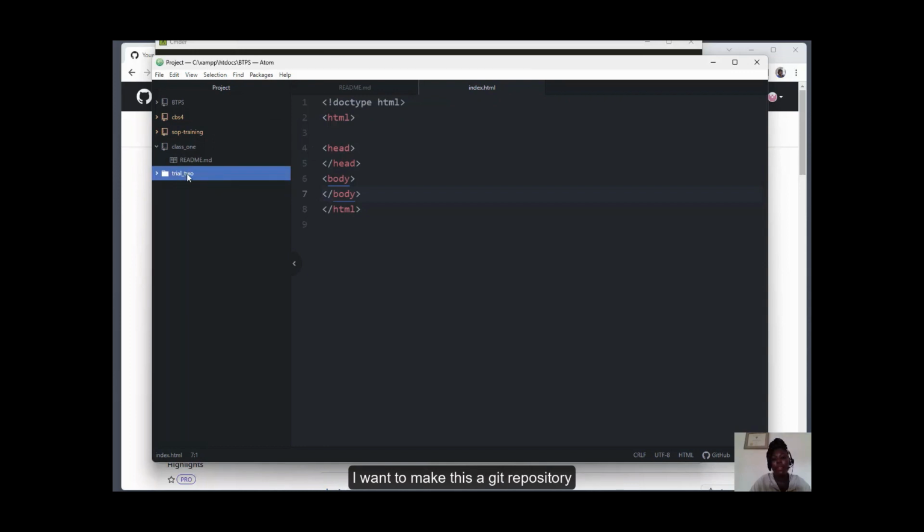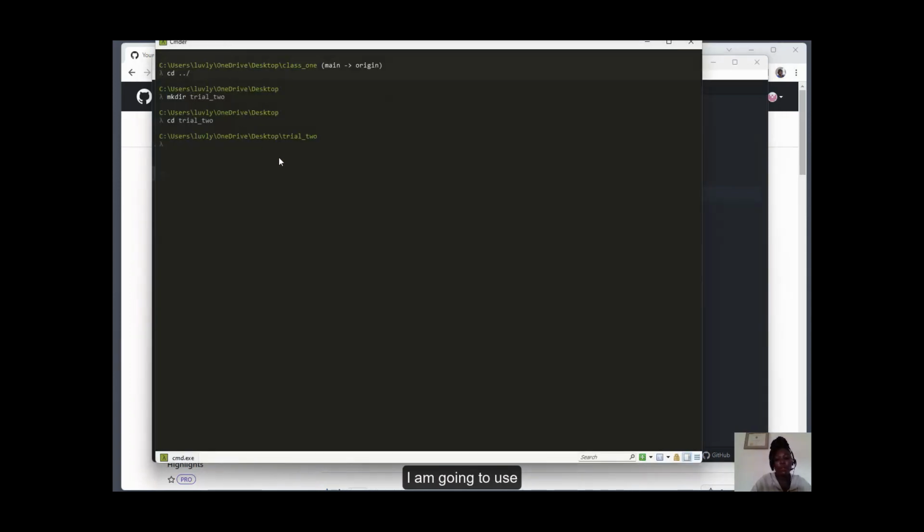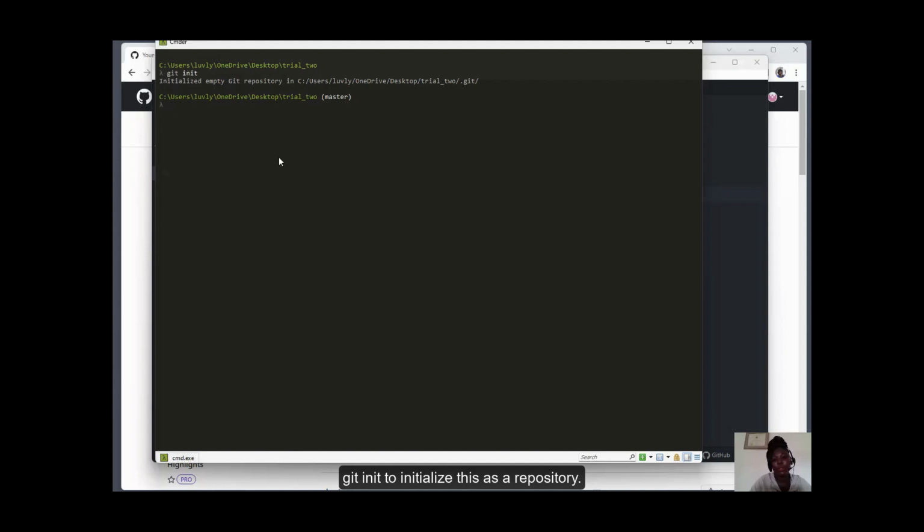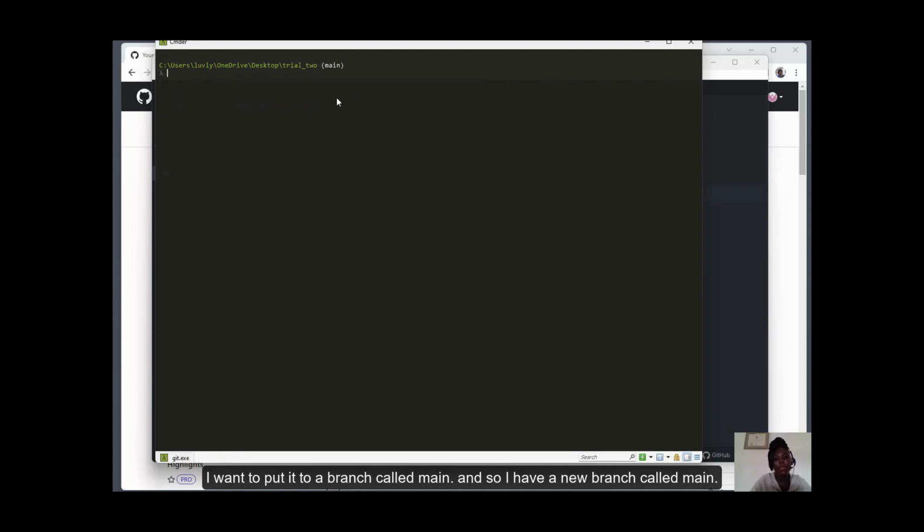I want to make this a Git repository. I'm going to use git init to initialize this as a repository. It is initialized to a branch called master. I want it to be a main branch, so I write git branch main. So I want to rename it main, or I want to put it to a branch name main, and so I have a new branch called main.